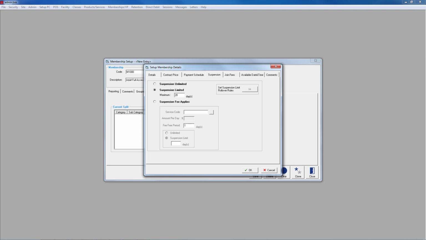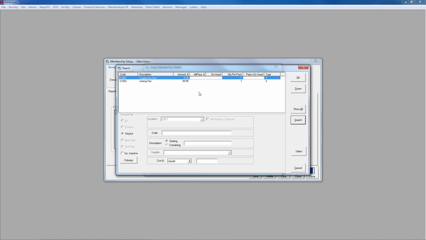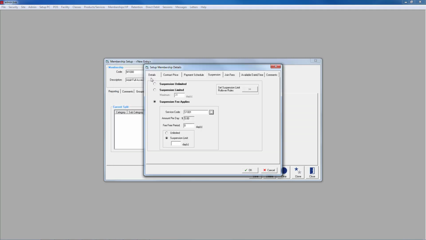If a fee for suspending the membership applies, you will need to instead select Suspension Fee Applies. Use the 3 dots to select the service code for the suspension fee. This will need to have been set up previously when creating your services. The amount will be automatically entered based on the service code. You can define a fee-free period. For example, they can suspend their membership for up to 2 weeks for free, then the fee applies for any longer suspension periods.